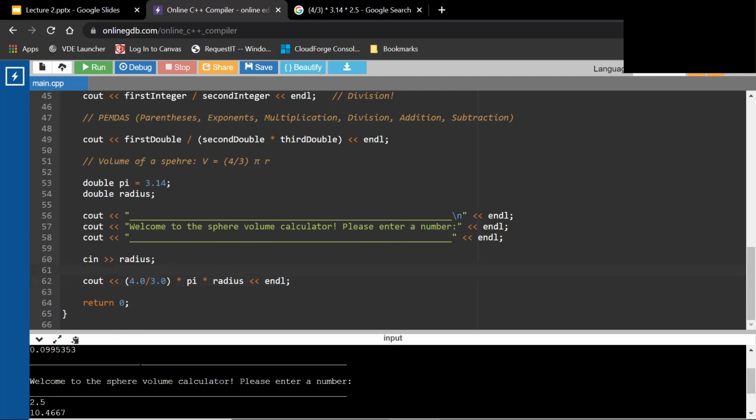And this, you guys, is a sphere volume calculator. This is how you calculate the volume of the sphere. You create the appropriate variables to store the appropriate data, in this case, pi and radius, and you write this. You output some information, you say, please enter a number, you enter a number, and you get this. You can do the same thing for the area of a triangle, by the way.